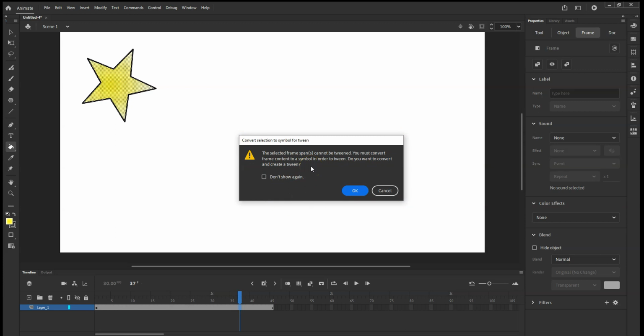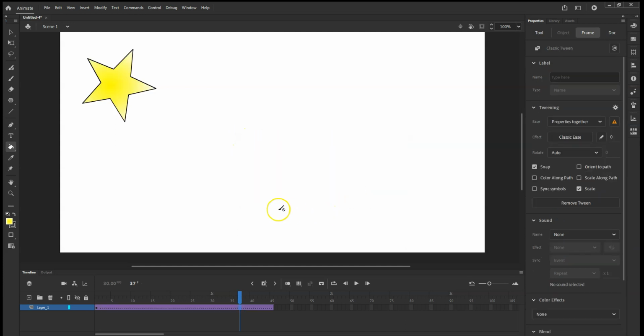They're just shapes. They're not actually things that we can manipulate and convert into animations. So they have to become a symbol. So this is fine, we're just going to click OK. And you can see that our timeline now, of course, has those trademark little dots there. And if I were to move through this timeline, of course, you can see nothing happens.